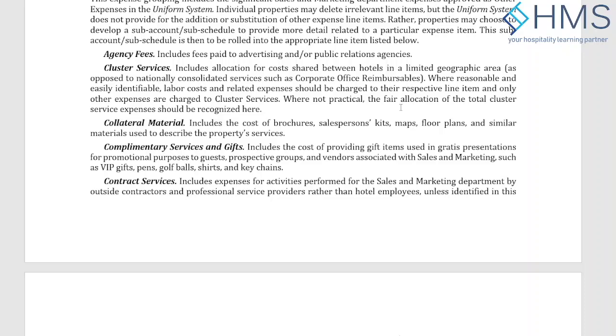So the complimentary services and gifts for sales and marketing will be when they go to the groups, when they go to see a potential client, the annual gifts, the festival gifts, or any other branding things like keychains, t-shirts, diaries, mugs. All that cost will be charged to complimentary services and gifts.